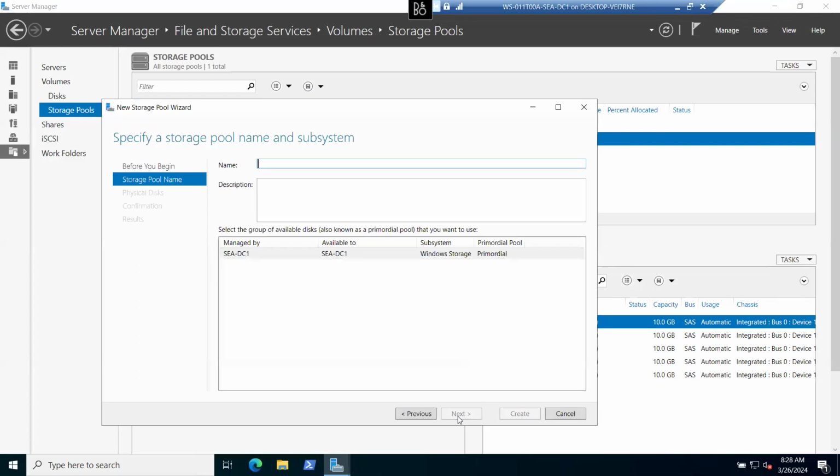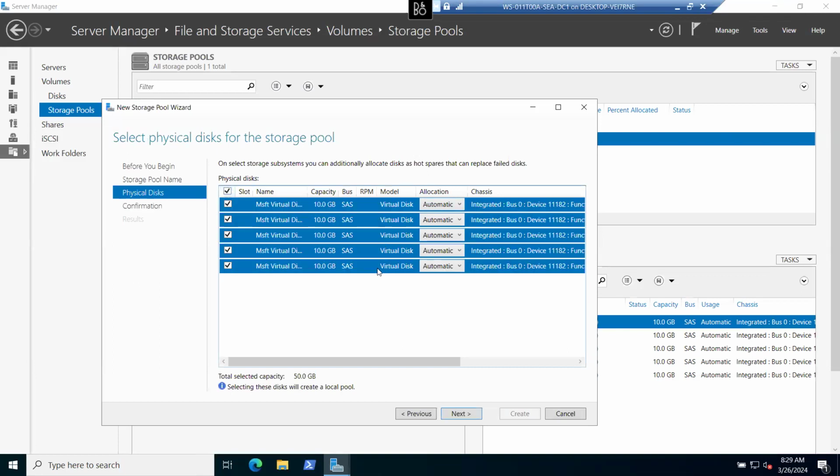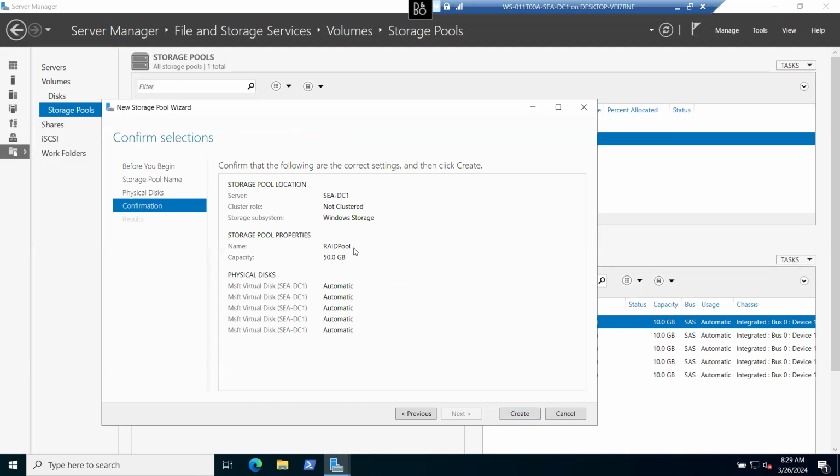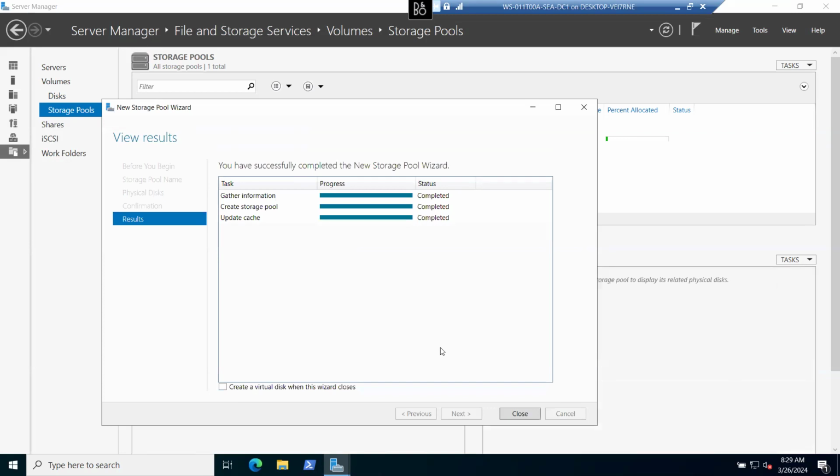So here I'm going to assign their name RAID pool. It's okay. Next, here we can select all of the disks, right? So altogether it's 50 GB. Next, let's confirm this one. Here we can see confirm that the following are the selected settings and then create. So all is done. Let's create it. It's just grouping all of the disks together, right? And then after, it's asking for one more question here.